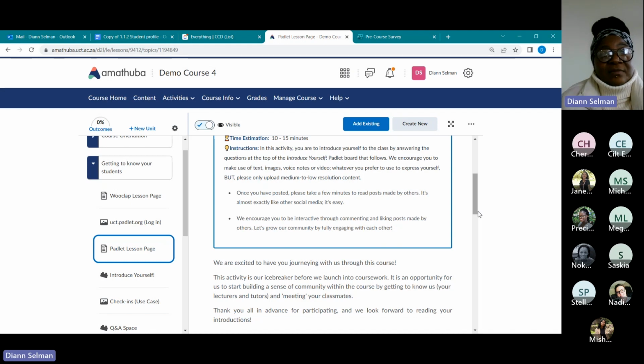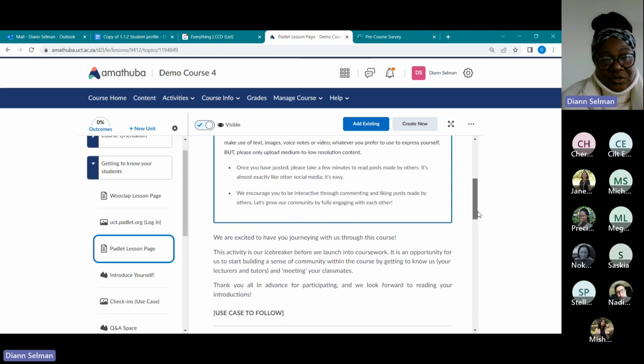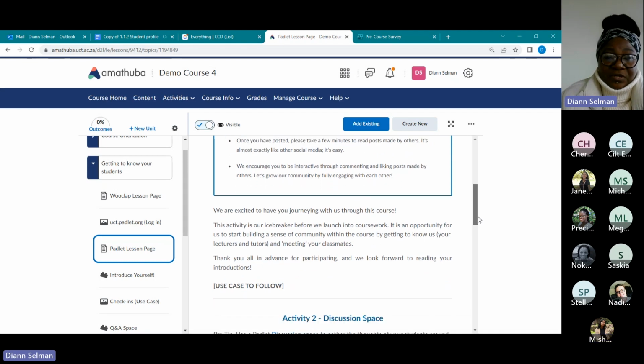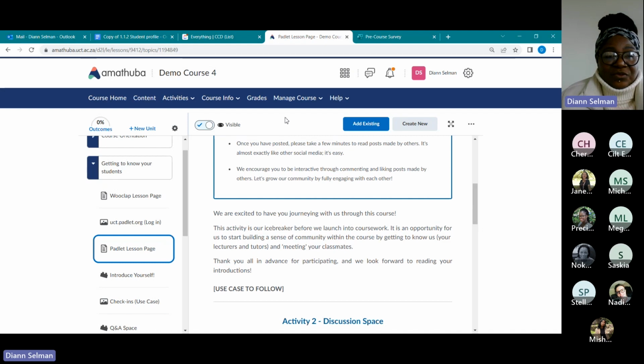So this is a nice online space for them to come in and really think about their responses. And again, you could provide prompts for them to respond to on the Padlet board. The other nice thing about Padlet, if you notice here, it says once you've posted, please take a few minutes to read posts made by others. Because of its social media-esque nature, students can like comments. They can also include things like GIFs, pictures, and a little bit of audio or video. Of course, the caveat there would be to make sure your images are low res so that they don't take forever and ever to load.